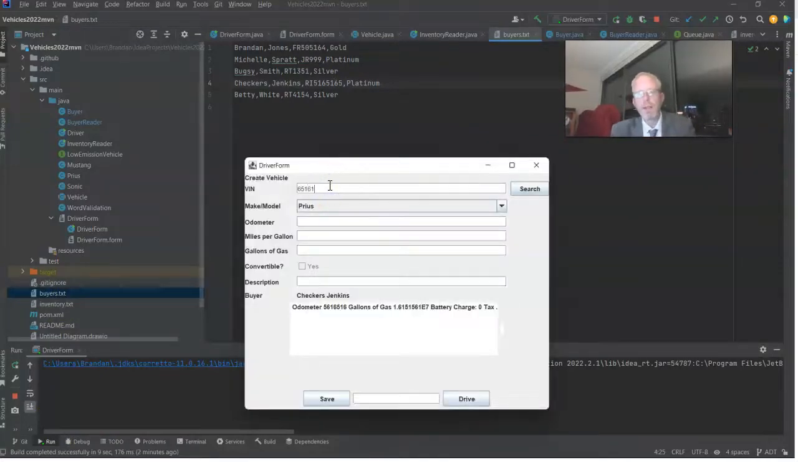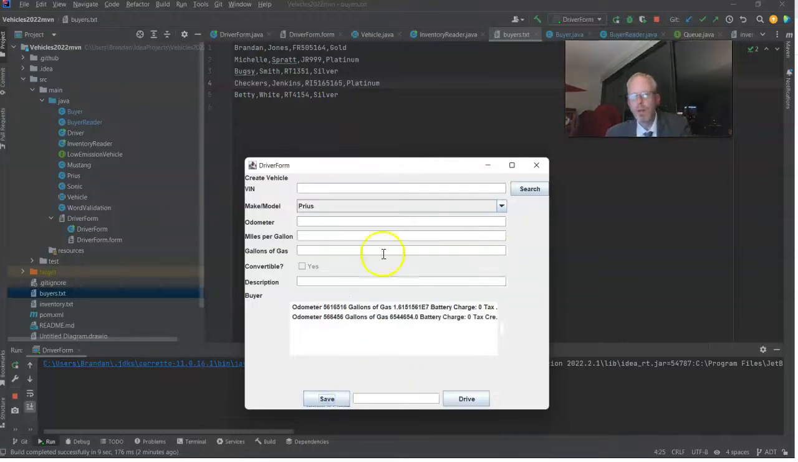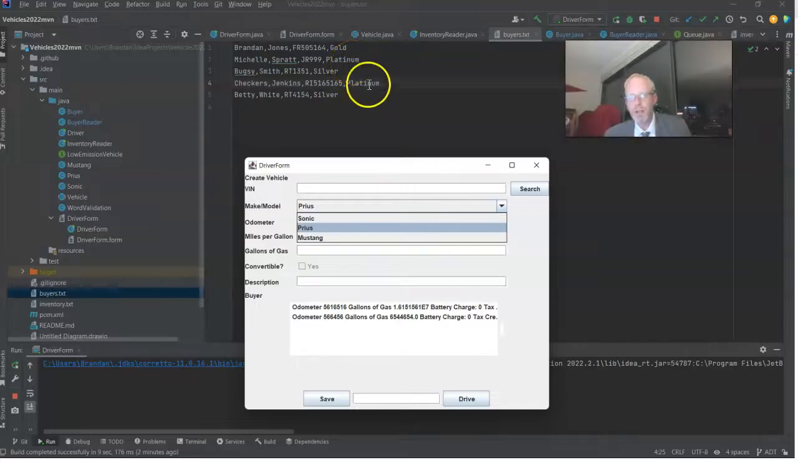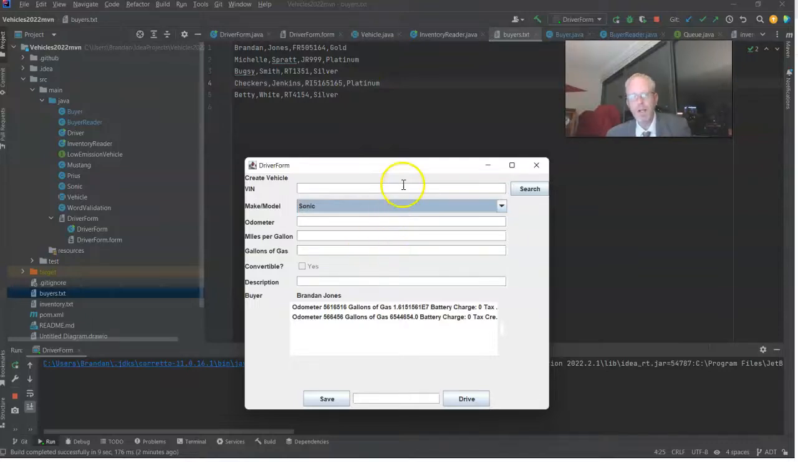So I make a vehicle for Checkers. And as soon as I hit save, we're going to do that pull operation and remove Checkers from the queue. And now my next item, because I've now satisfied my 2 platinums, Michelle Spratt and Checkers Jenkins, my next vehicle should go to Brandon Jones, who's our only gold. And sure enough, there's Brandon Jones.